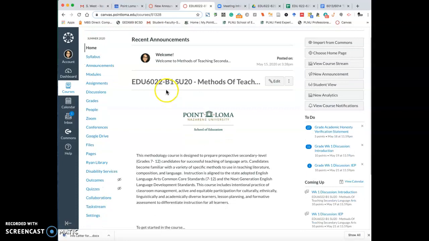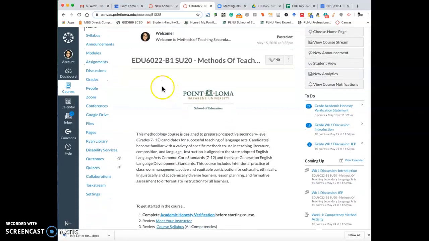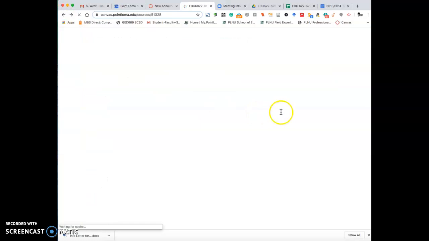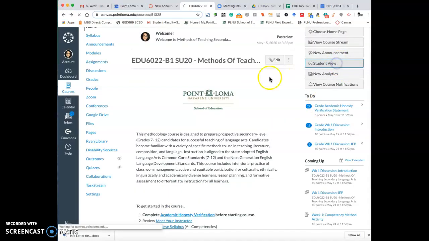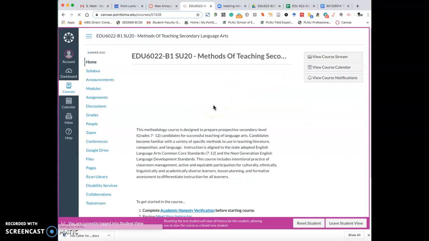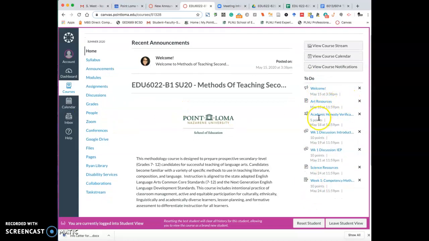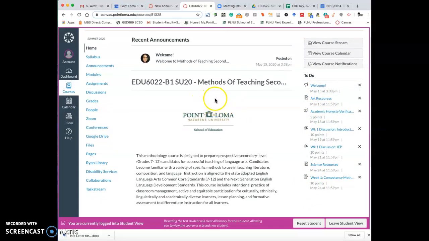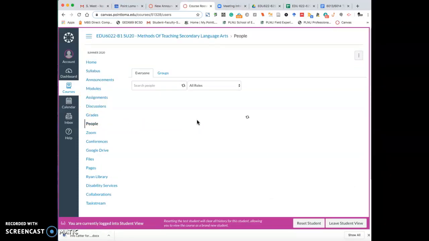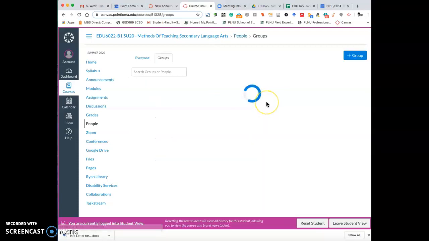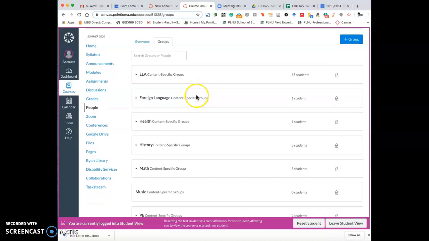So I want to just show you some basics in Canvas, the most important being people. When you click on people, actually let me put it on student view so that you can see what it looks like. What you will see as students is your list of what you need to be doing. The first thing, your academic honesty verification. When you click on people, this is where your content-specific groups will be listed. The groups are listed for each of you in your content area.